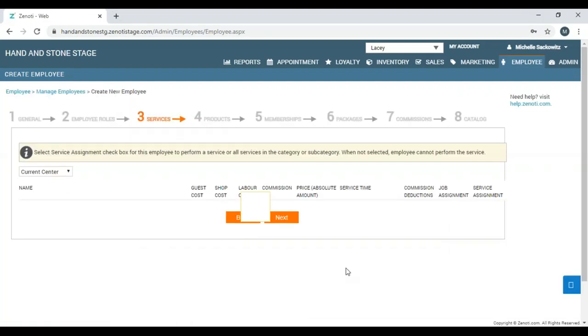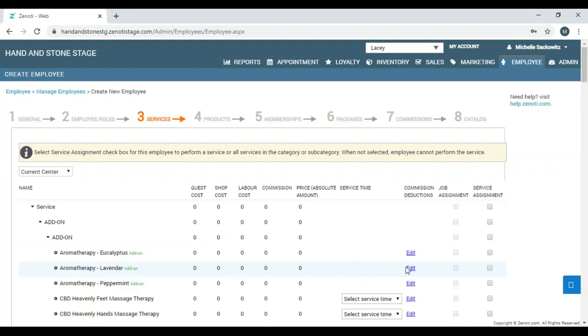In this section, this is where we're going to define the services. So at the very top, it says select the service assignment checkbox for this employee to perform a service or all services in the category or the subcategory. When not selected, the employee cannot perform the service. So on the left-hand side, you can see you're in the current center once again, and then the service, the add-on, and then once again, if it has a drop-down arrow, each of those sections can be expanded.